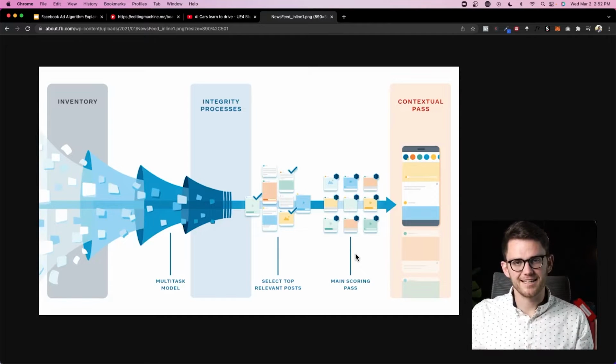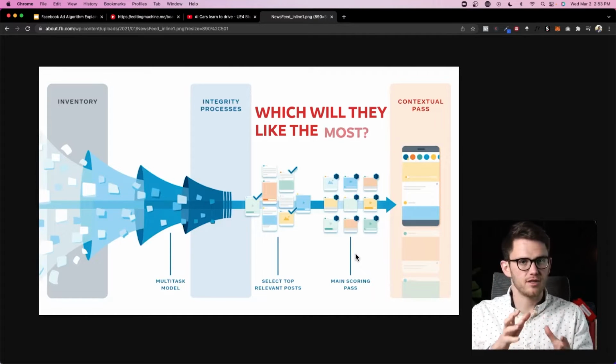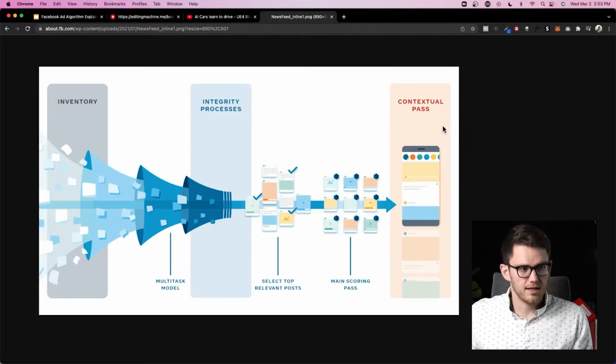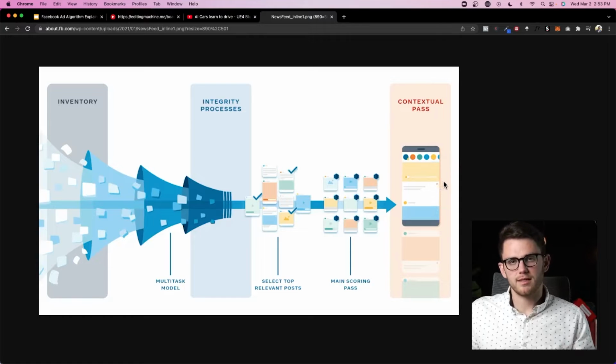And then Facebook's AI goes through another scoring pass of all of those relevant posts and says, okay, which one of these do we think that this user will like the most? And then after they select which one they think they will like the most, then they actually put them in the news feed as this contextual pass, and people can scroll through and see what Facebook has selected for them. Again, this is for the organic algorithm, but the same goes for the paid algorithm. It's just a different set of criteria.